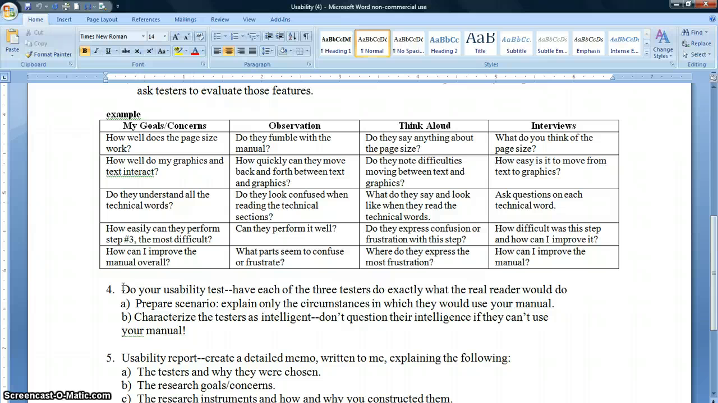The next step is to prepare and do the usability test. Have each of the three readers do exactly what the real reader would do. The first thing you need to do is prepare the scenario and put the person in the spot. If you're cleaning a fish tank or if you're making something, put the person in the actual situation that he or she would be in, but only explain the circumstances in which they would use your manual.